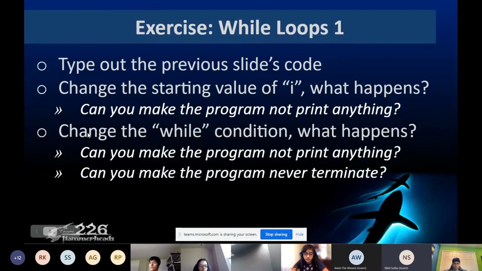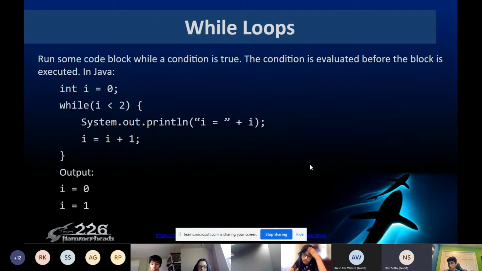The second step you should do after you're done with the first step is change the while condition and see what happens. And your two challenges for the second step are, can you make the program not print anything? And can you make the program never terminate? So I'll go to the previous slide so you guys can copy this code first.